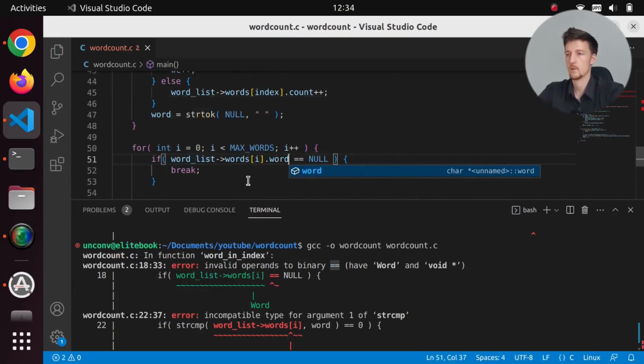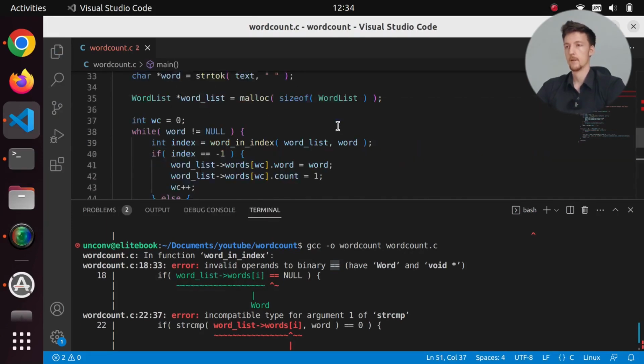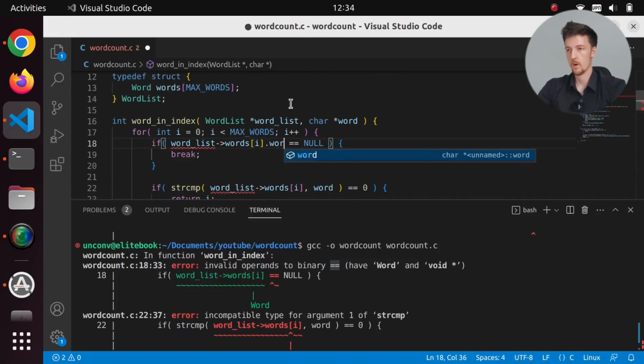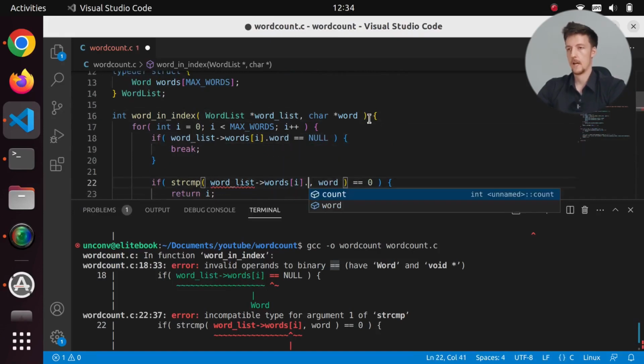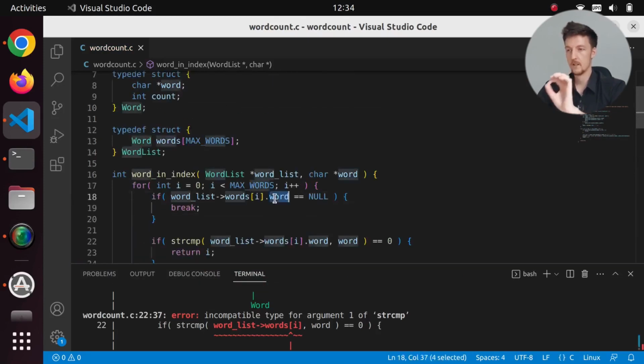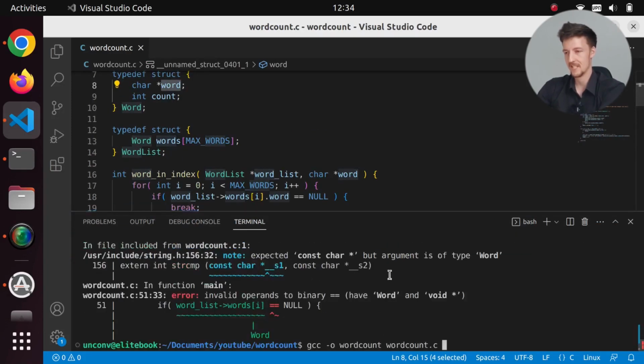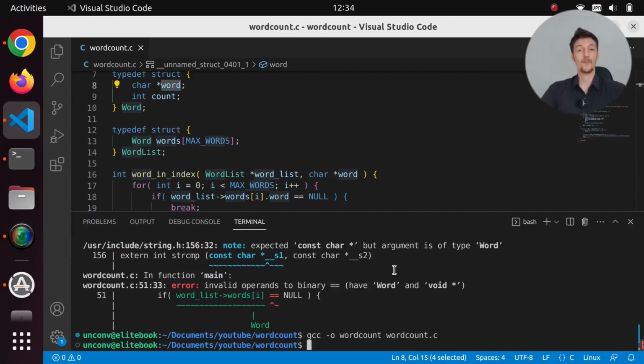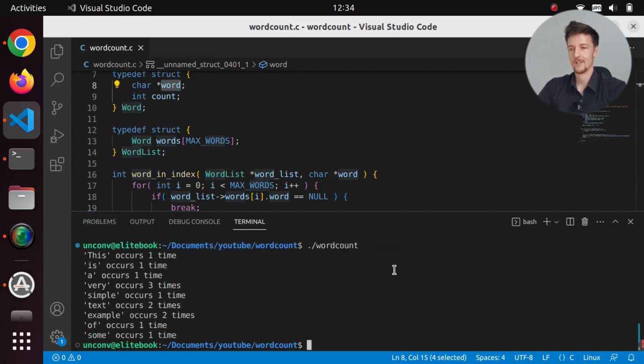But why is this squiggly? Okay, it went away now. So I have to check the actual word, if the word is null. And here, word. Okay, so we have to reference the actual word element in the struct. Property, what do you call it? I'm not sure. What is it called in C? So let's compile this, and it compiles. Let's see if it actually works. Yes, it still works, but now we are using structs.